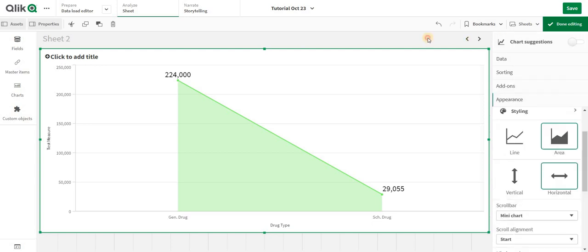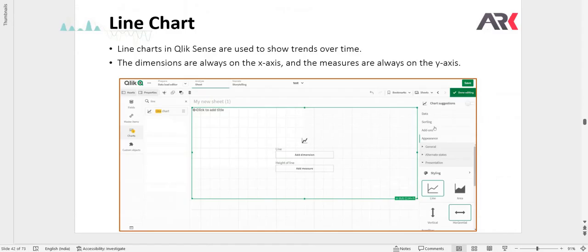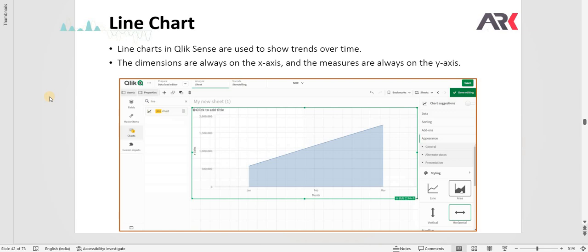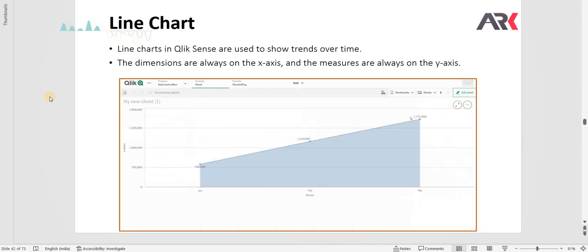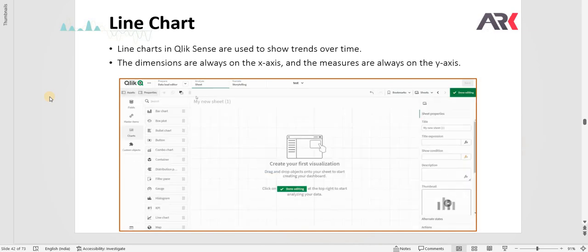So why a line chart? Line charts are usually meant to show you the trend. So a trend can be, let's say, a year on year trend, a month on month trend, or it is basically used for showing time series also.